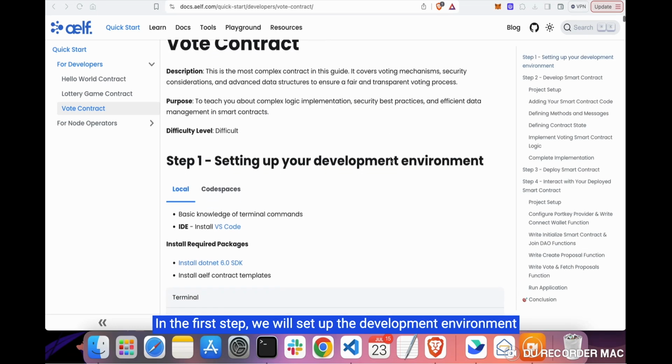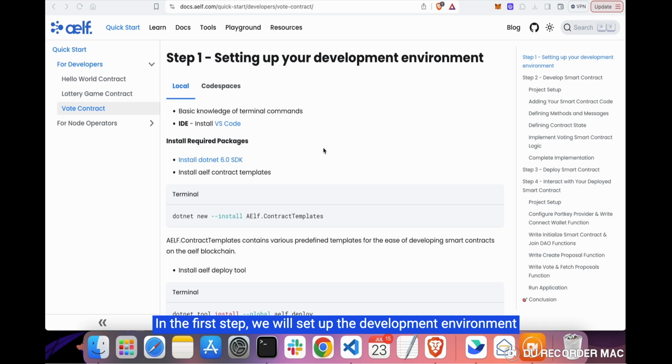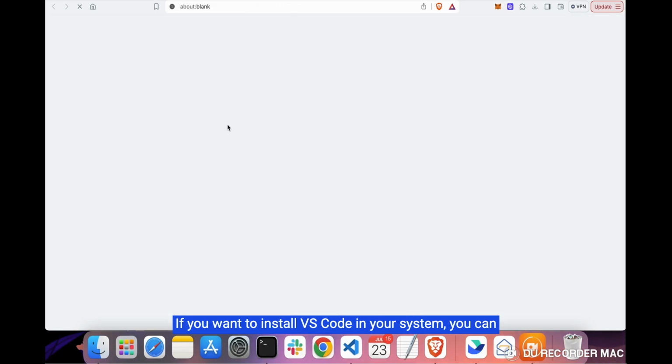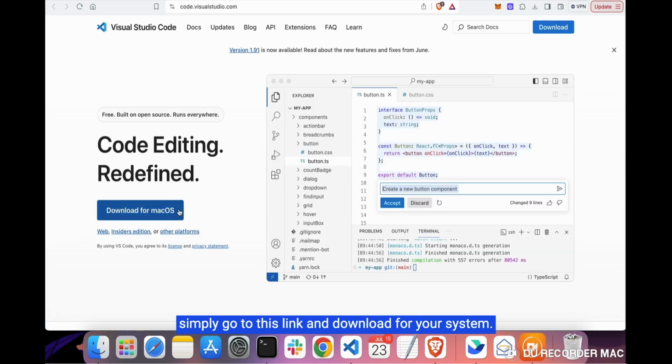In the first step, we will set up the development environment in the local system, where we should have basic knowledge of terminal commands, and then we should have an IDE. You can install an IDE of your choice. I will be using VS Code. I have already installed VS Code in my system. If you want to install VS Code in your system, you can simply go to this link and download for your system.